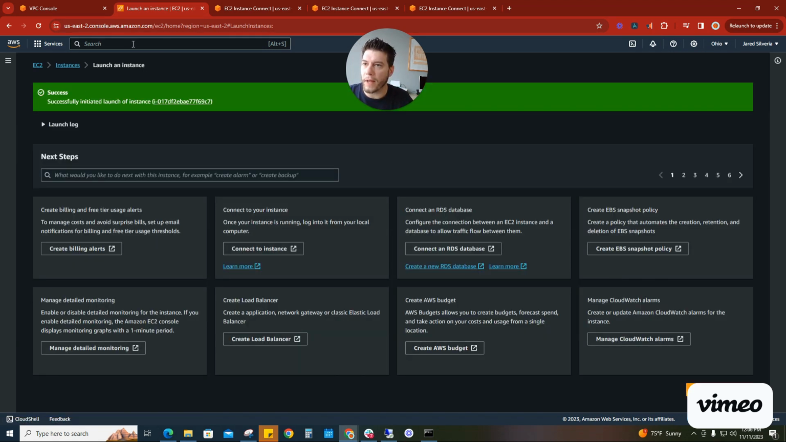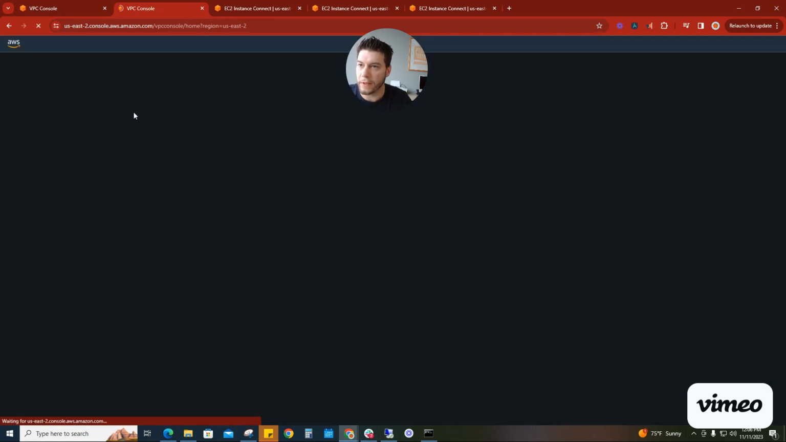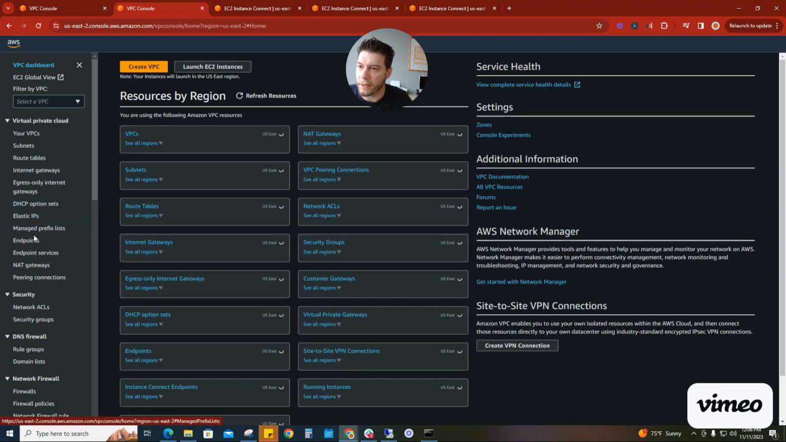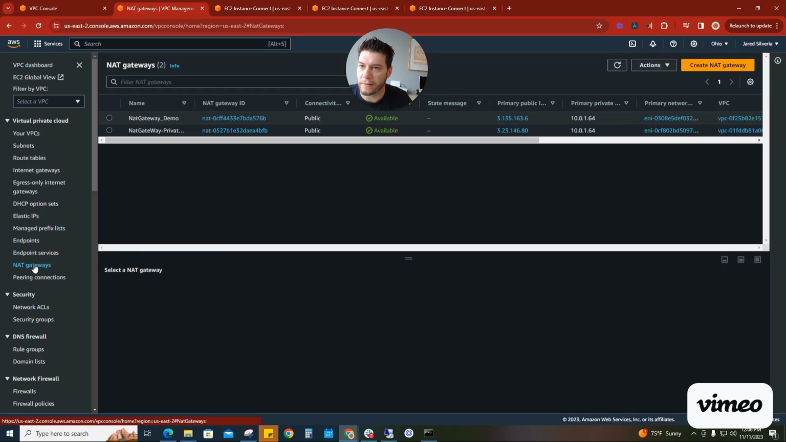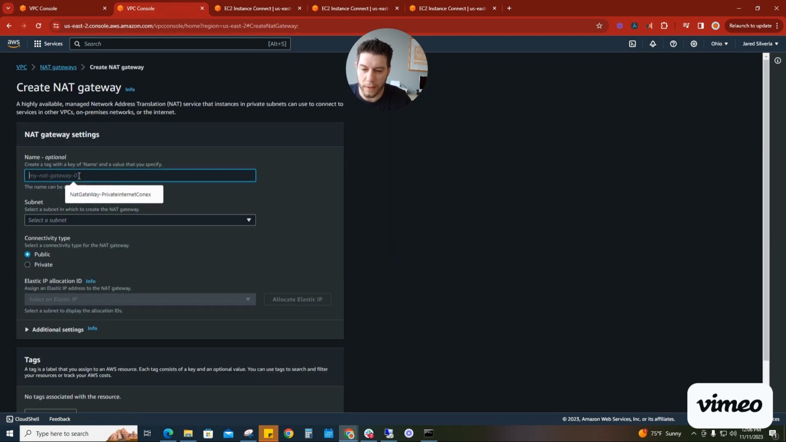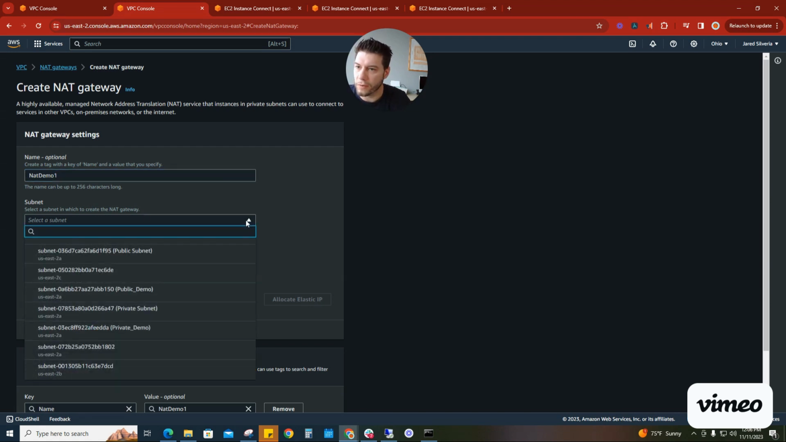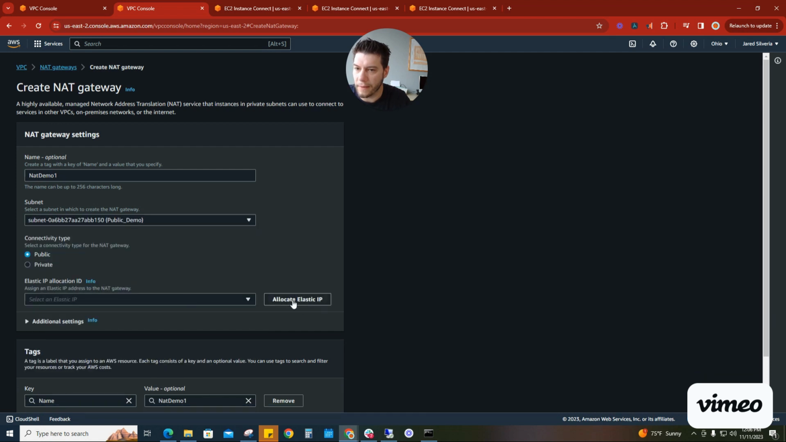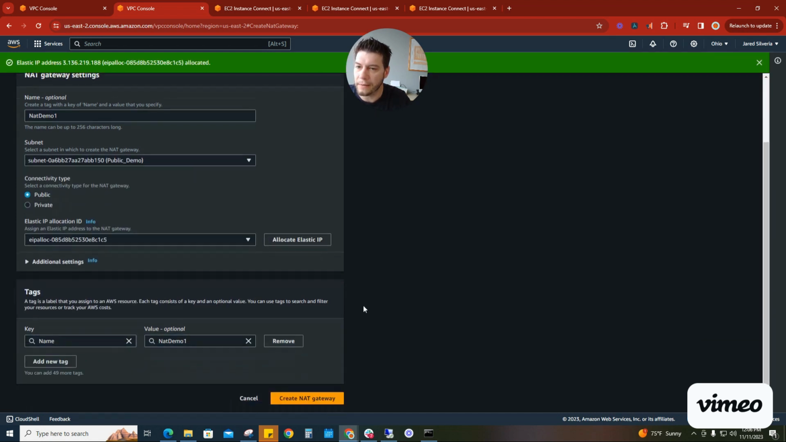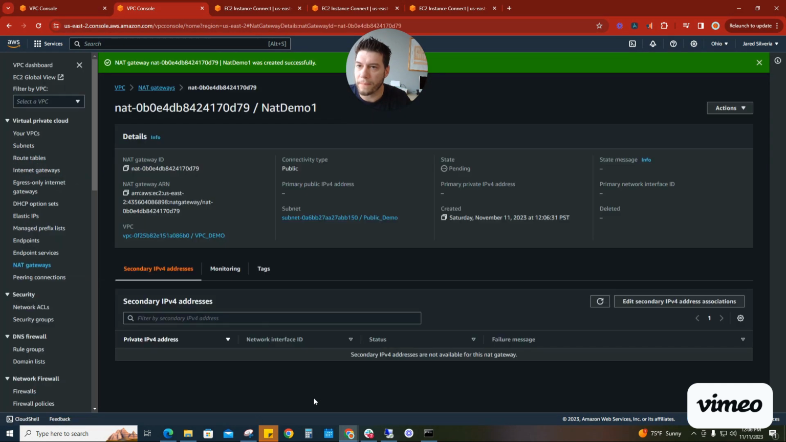Okay, next we're going to go in and create that NAT gateway. So go back to the VPC area, and if you look over here on the left, you'll be able to see NAT gateways. I'm going to do a new NAT gateway for our demo, NAT demo 1, and I'm going to choose this subnet, which is going to be our public subnet. Okay, allocate elastic IP, and then we're going to go ahead and create that. Okay, so we have our NAT gateway set up. We are all good there.